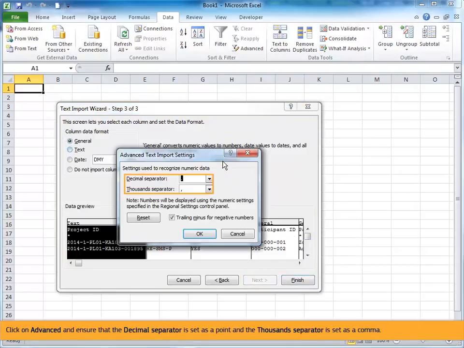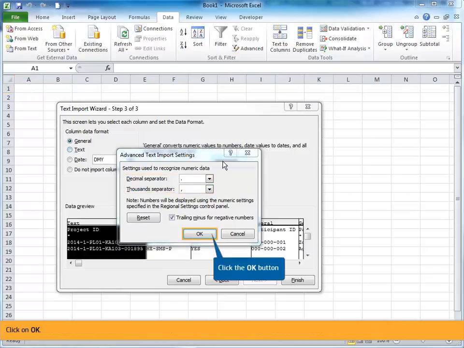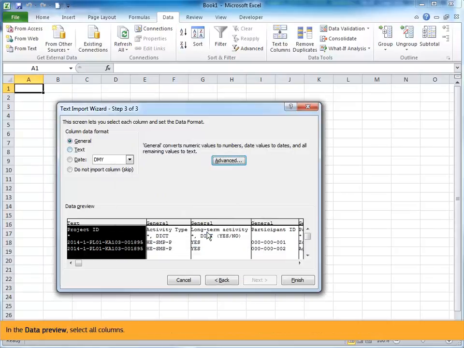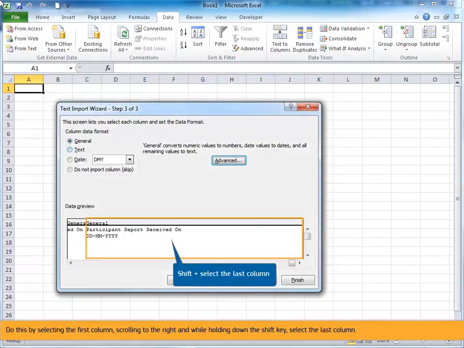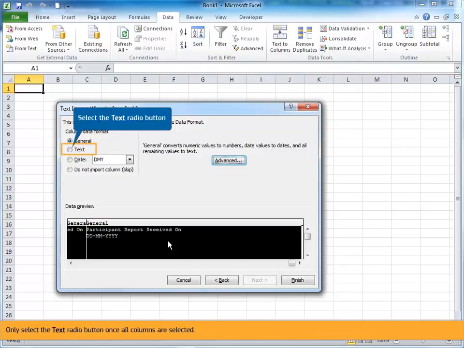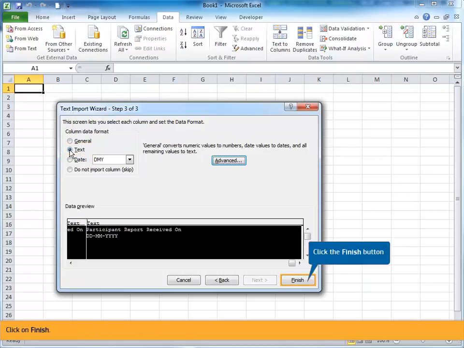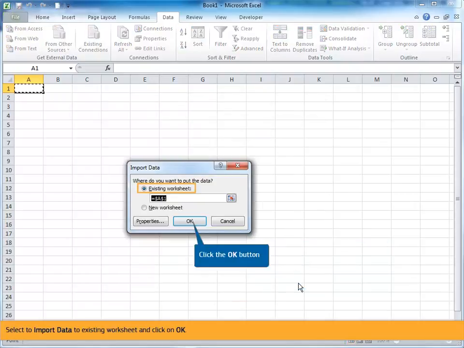Click on Advanced, and ensure that the decimal separator is set as a point, and the thousands separator is set as a comma. Click on OK. In the data preview, select all columns. Do this by selecting the first column, scrolling to the right, and while holding down the Shift key, select the last column. Only select the text radio button once all columns are selected. Click on Finish. Select to import data to existing worksheet and click on OK.